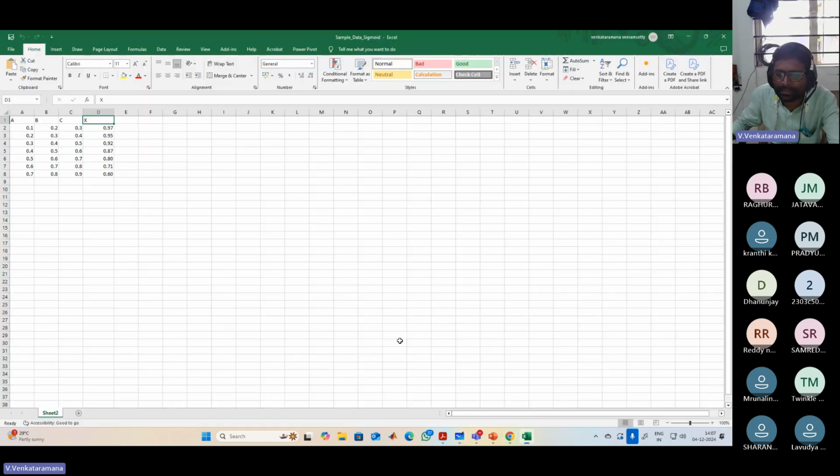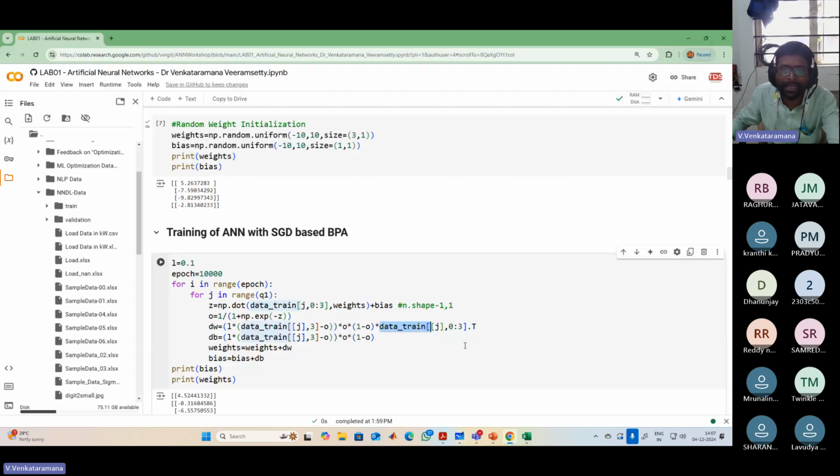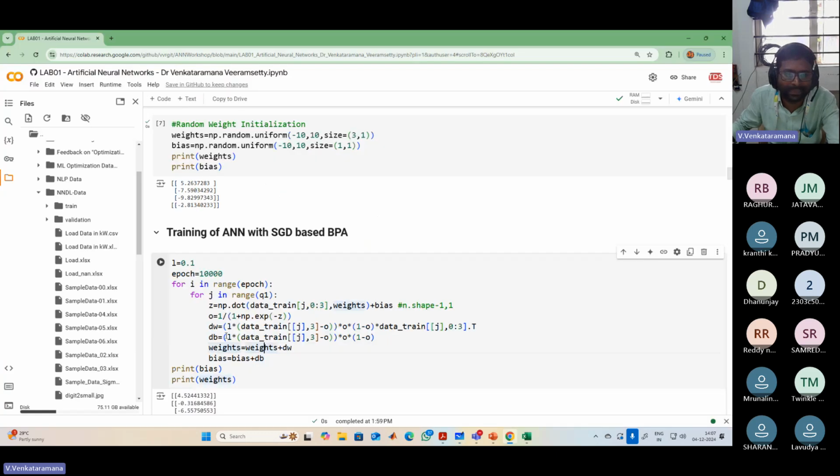Our input features are like 0.1, 0.2 and 0.3, but it is a row matrix, and we require A, B, C as a column matrix. For that purpose, I am taking the transpose of the input features. Dot T is called transpose. So the transpose of that matrix will give the dW. Once you have the dW, calculate the dB also. Delta B equals eta times D minus O times 1 minus O. That is the learning rate times my desired output minus predicted output times 1 minus predicted output.